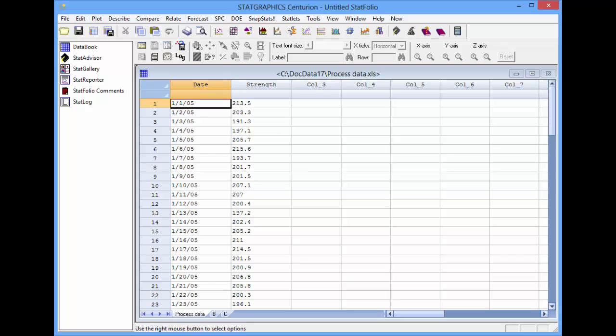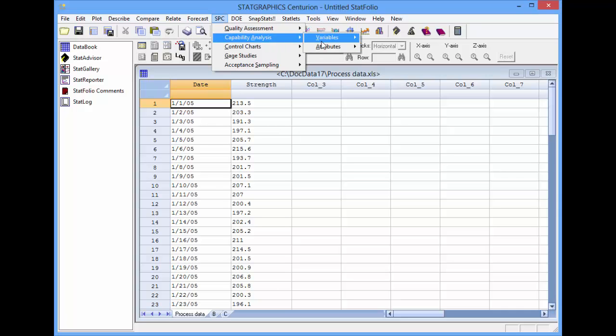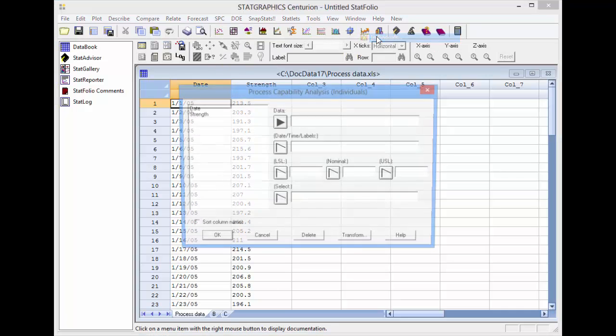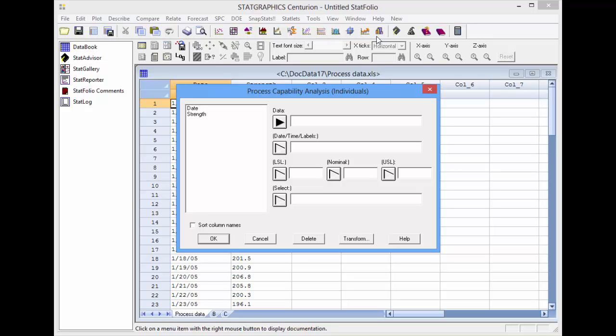Now I'll create a typical analysis. I'll go to the top menu and select SPC, Capability Analysis, Variables, Individuals Data. This will create a process capability analysis. The data I want to analyze are in strength. They're identified by date. The lower specification limit is 175. The nominal or target value is 200, and the upper specification limit is 250.